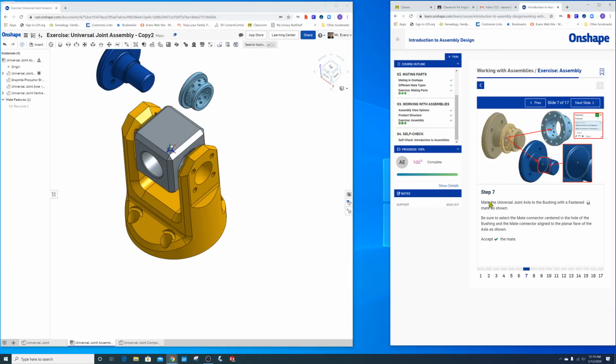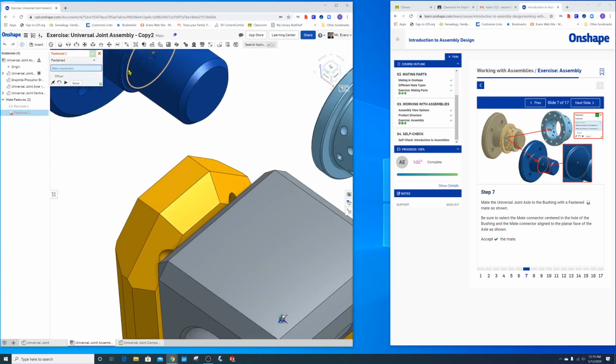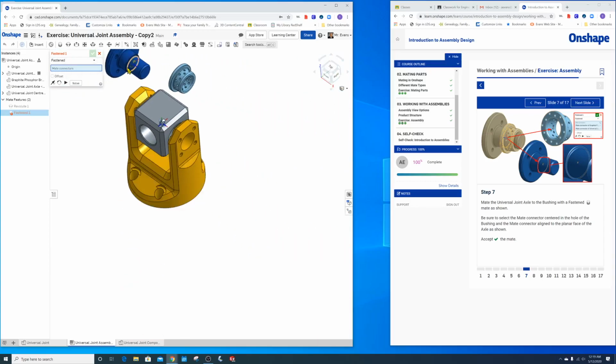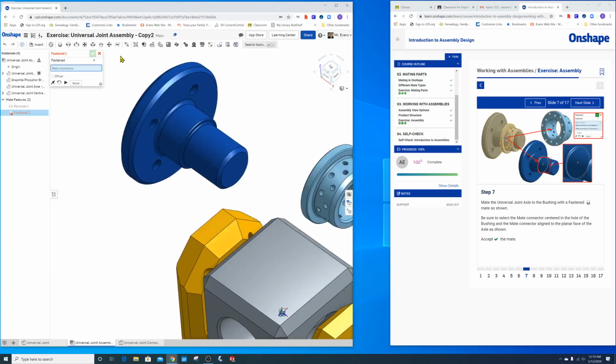So, mate the universal joint axle to the bushing with a fastened mate. Be sure to select the mate connector centered in the hole of the bushing and the mate connector aligned with the planar face of the axle as shown. And so what that means, folks, is that when I choose this fasten mate, I want to go in here and I want to choose, there we go. I want to get here.